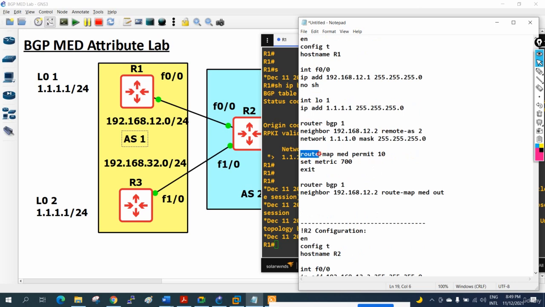What I am doing is saying route map. I am giving any name to the map. Then I am saying sequence number permit 10. In the 10 sequence I am saying set the metric to this value. After that I need to go in the BGP and apply this route map to the neighbor. Which neighbor? This neighbor. So this neighbor will get the high value.